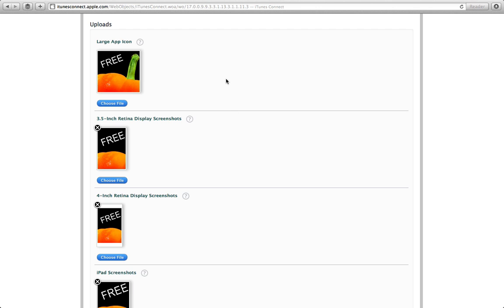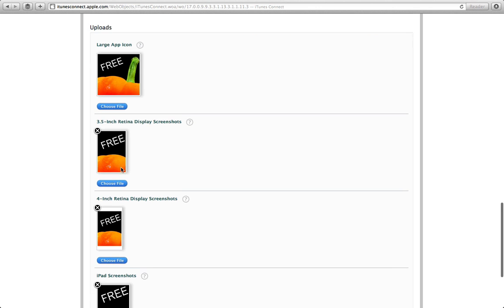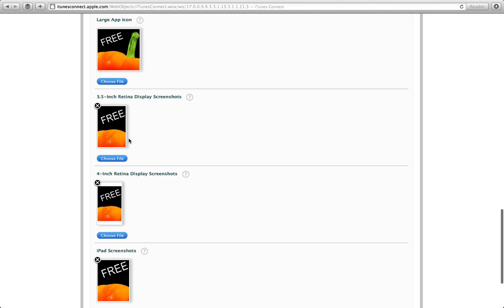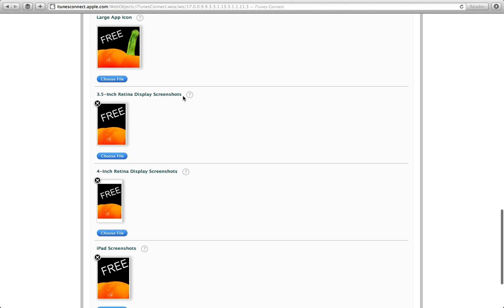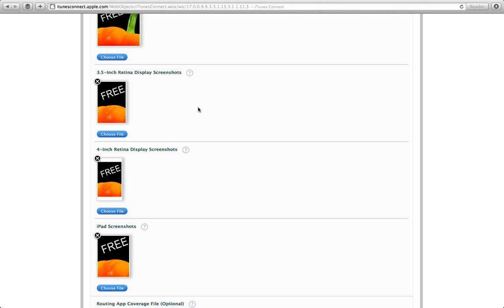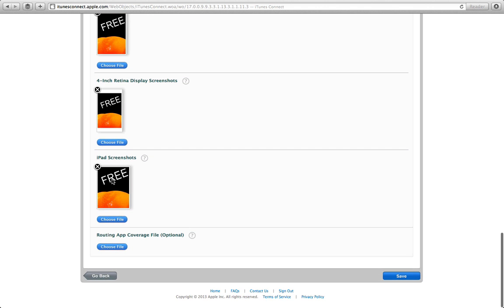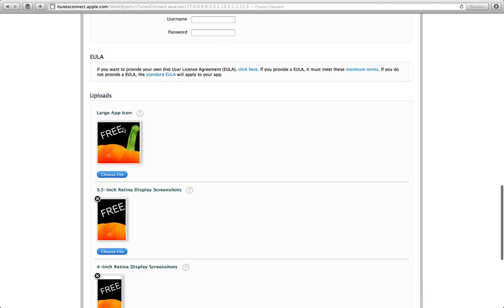Okay, so I've uploaded the files that are necessary here. Basically a large app icon at a certain resolution, 1024 by 1024. A screenshot for a regular iPhone 3GS or iPhone 4, I should say. And then a 4-inch Retina display, which is for iPhone 5 and for iPad. Now, these are just temporary. You can again change them before you submit the actual app.